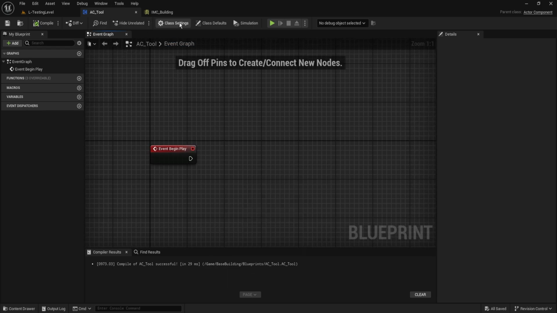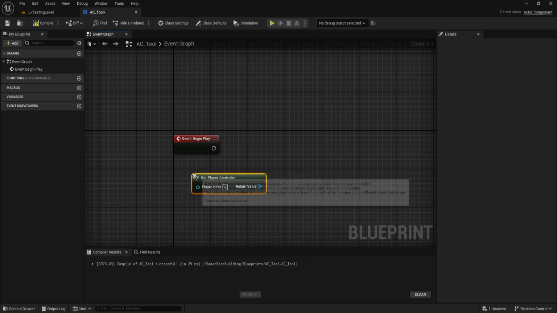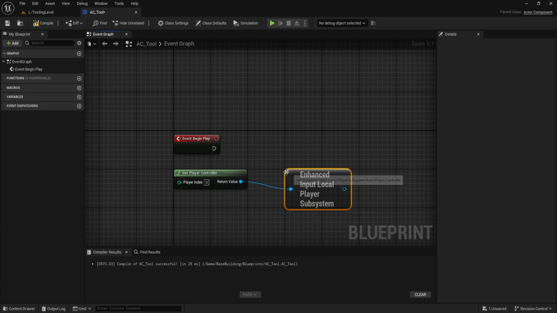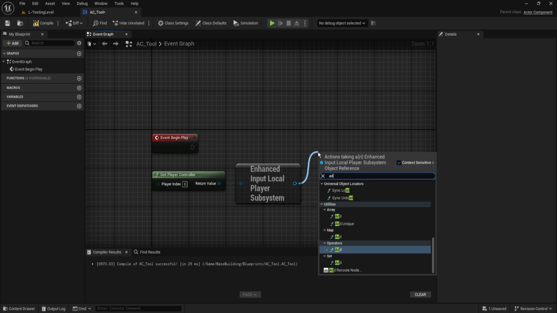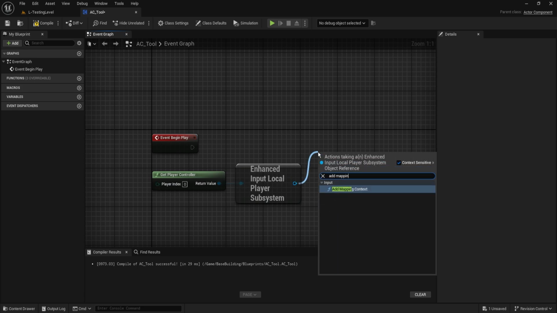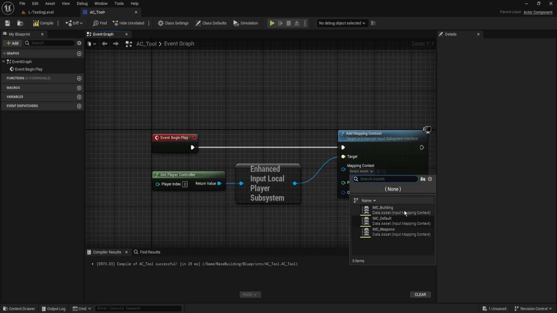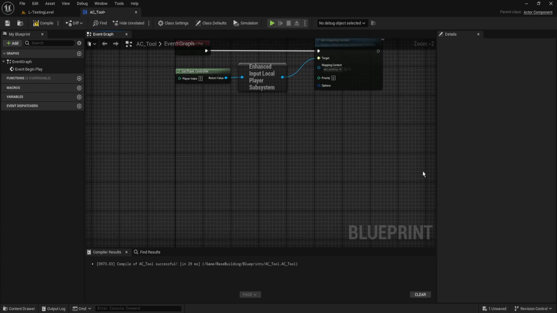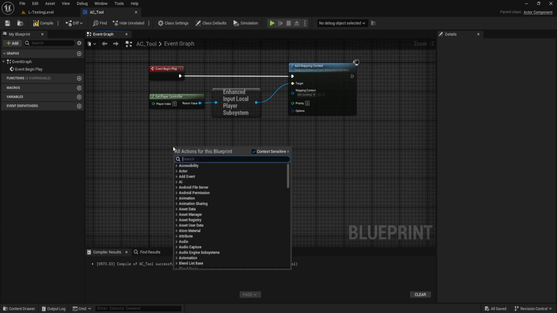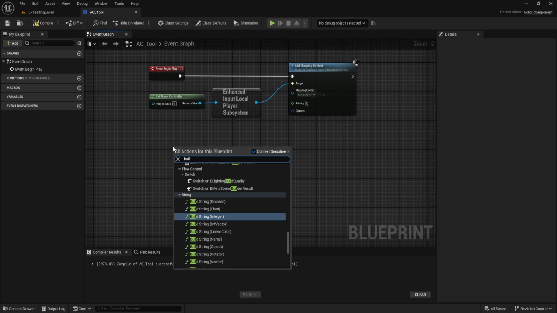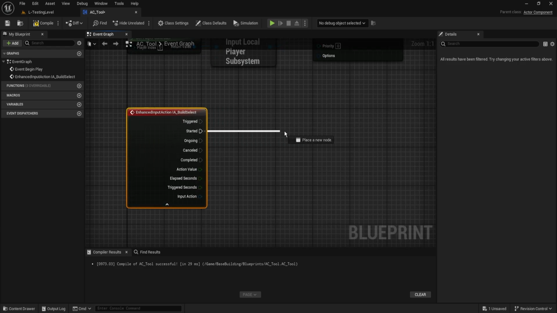So now in our AC tool again, the first thing we need to do is get our player controller. From the player controller, we want to get enhanced input local player subsystem, and we will be adding our mapping context through this. So right here, and the mapping context we want is our IMC building. Now the first thing we need is our build select here. So we're going to get that one first and we'll start from there. So build select, IA build select is what we're looking for. And we're going to use started here.